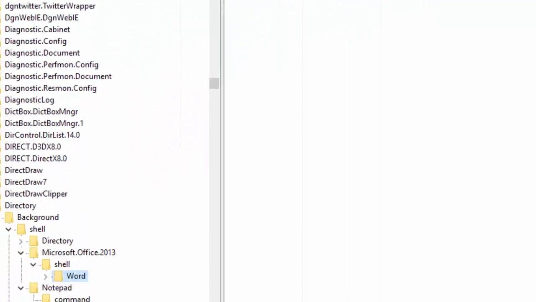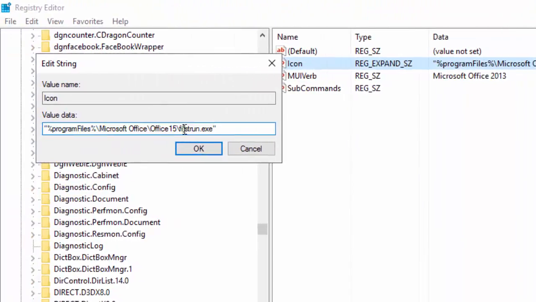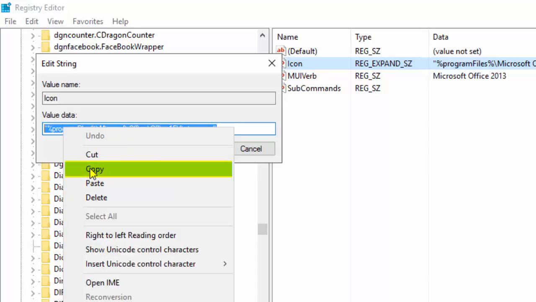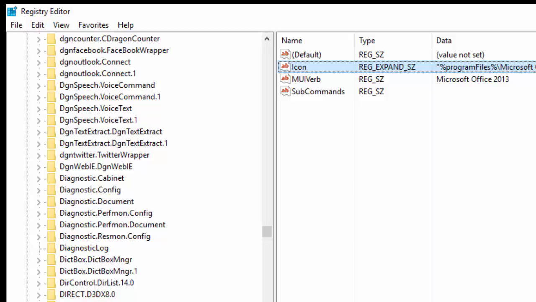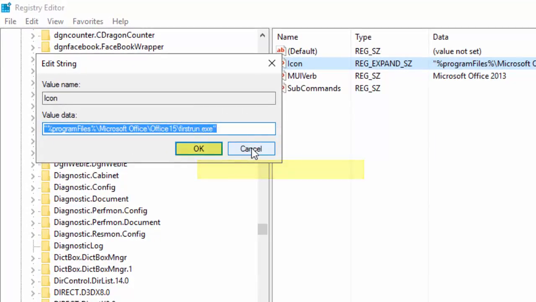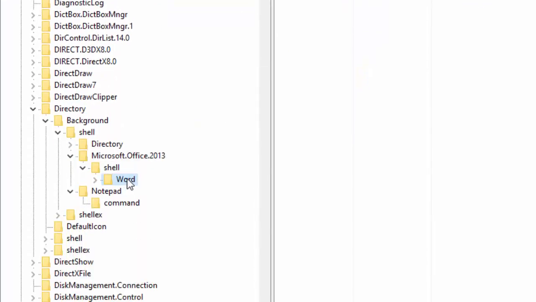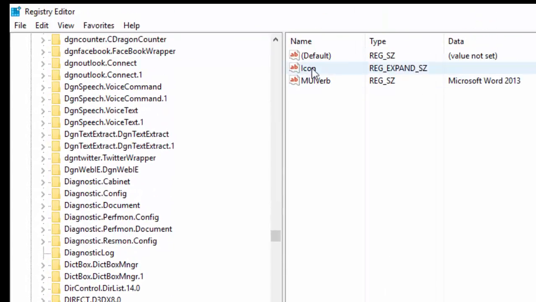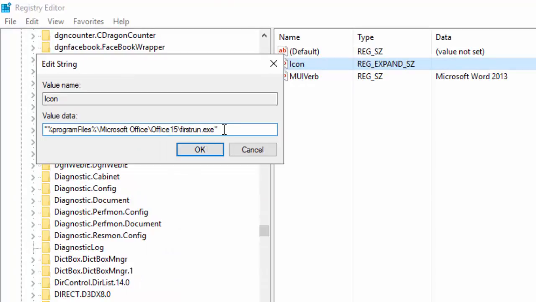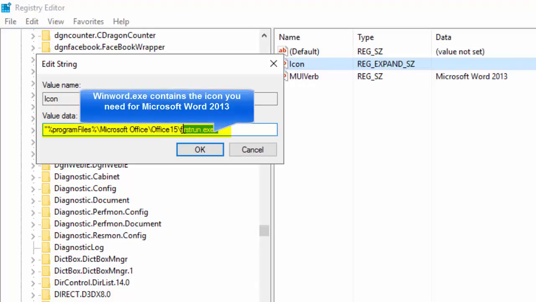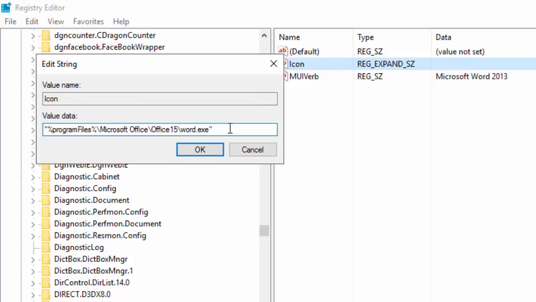So we're going to give it the value that's here. We're going to copy this information. What I did was double click where it says data, the icon right here. This line right here is what we want. We're going to copy it, and go down to Word here in the Windows Registry Editor. We're going to click icon, see where it says icon? We're going to click data and paste that data that we just copied down here. Now instead of having firstrun.exe here, we're going to add word.exe and the quotes, and then push OK with your mouse or enter.